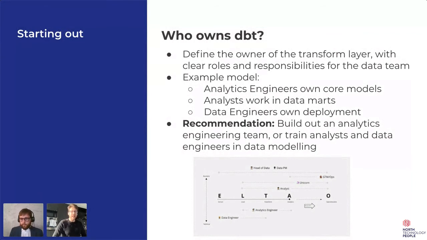Otherwise, it can get a little chaotic when it's unclear who owns specific data models, or who is not necessarily allowed to touch certain things, but whose responsibility it is to build out and maintain certain stars or certain parts of your schema. So an example might be that you have analytics engineers, as the hybrid data engineer analyst folks, who own the core models, and they're responsible for building out your core facts and dimensions, while your analysts, whose job really at its core is to analyze data, might wade their toes into data marts and create custom views that join these different dimensions and facts together when they need to, and then also perform their core responsibility of analyzing that data. And then data engineers are there to help with deployment.